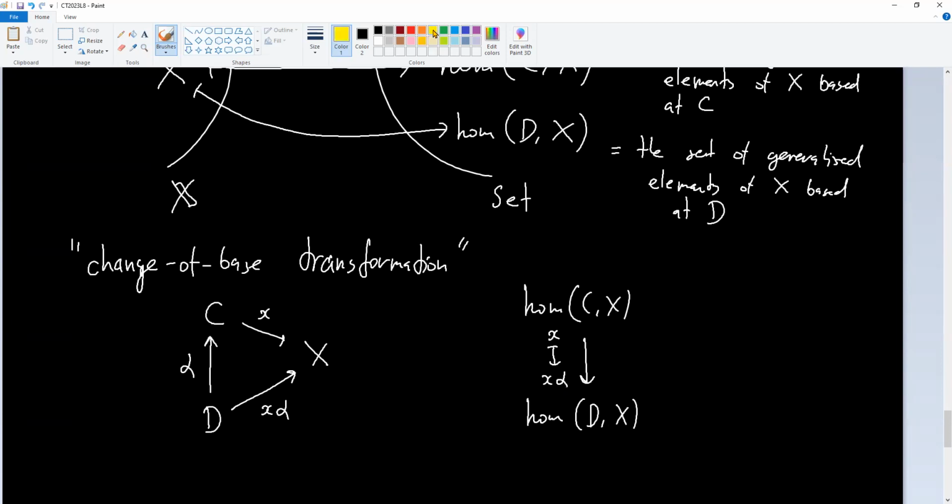So just as before, we have two functors, the F functor, F(X) = hom(C, X), and the G functor, I think the colors have swapped now, G(X) = hom(D, X) functor. And now here I seem to be defining transformation N_X.